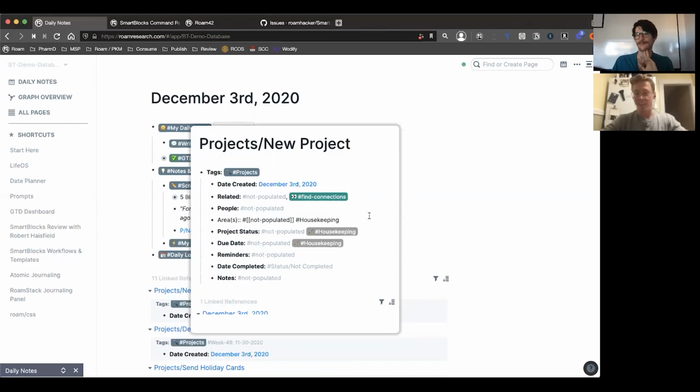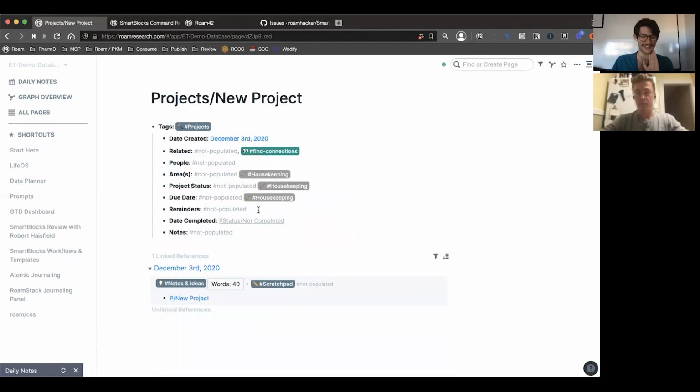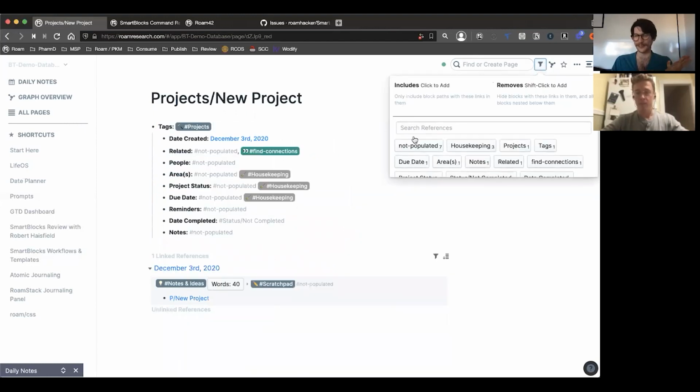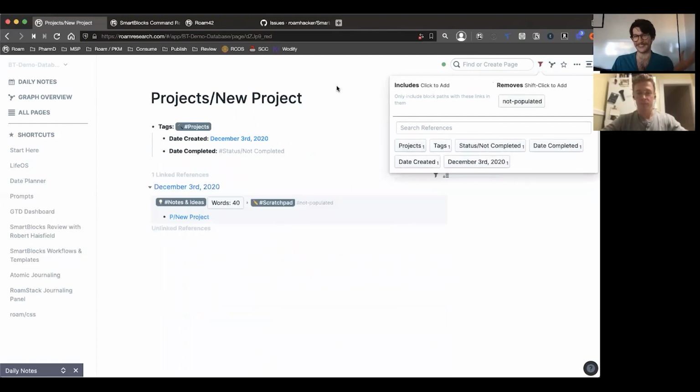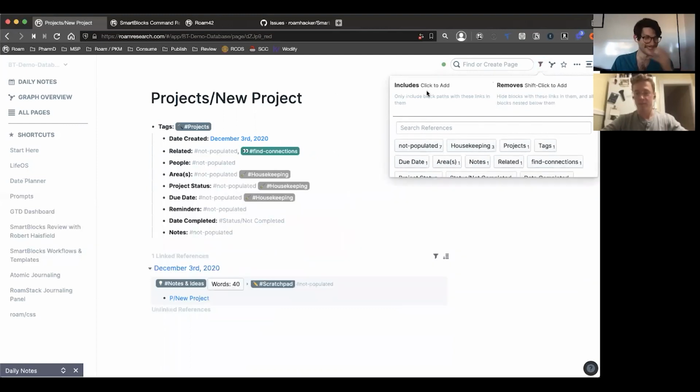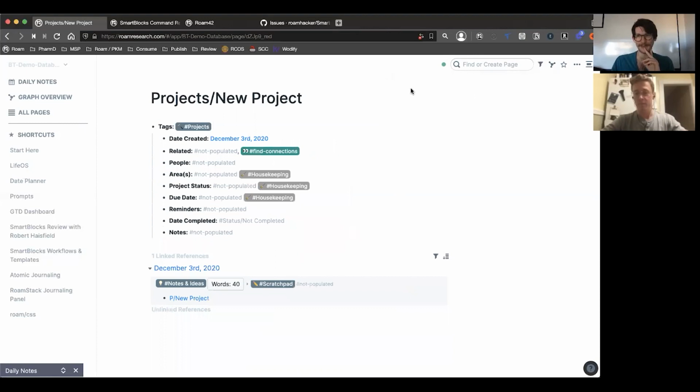So these are the things that I always want to be. Go ahead. I just want to point out, I love that you have the not populated tag on all of those. I wouldn't have thought about that initially, but that's just really great because if you're looking through the linked references for people, you're going to end up with a lot of attributes that aren't populated. Yes. That's just how it is. It filters out a lot of the noise. So that's great. Cool stuff.